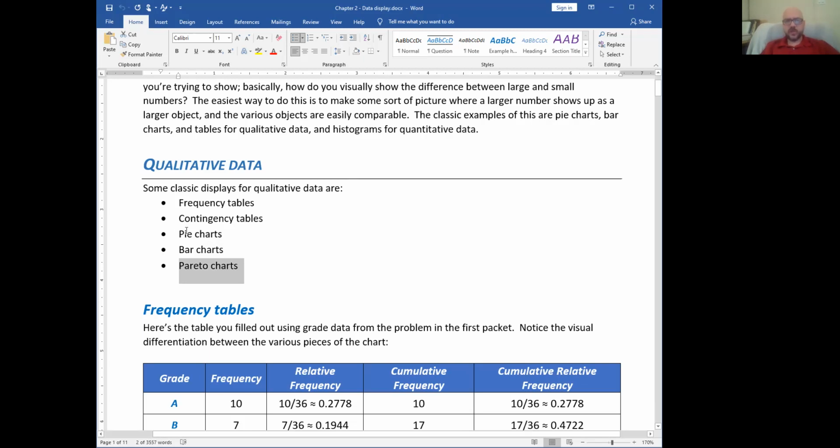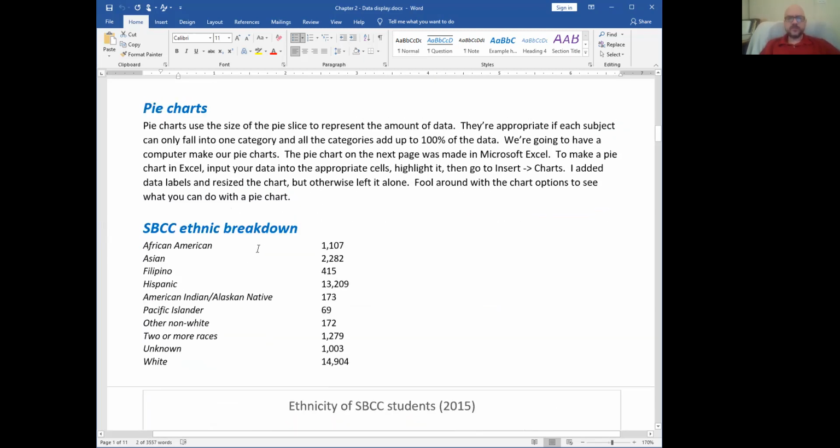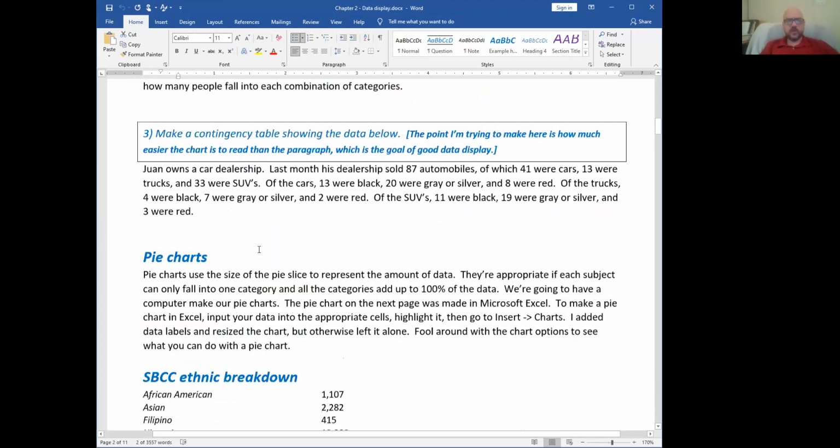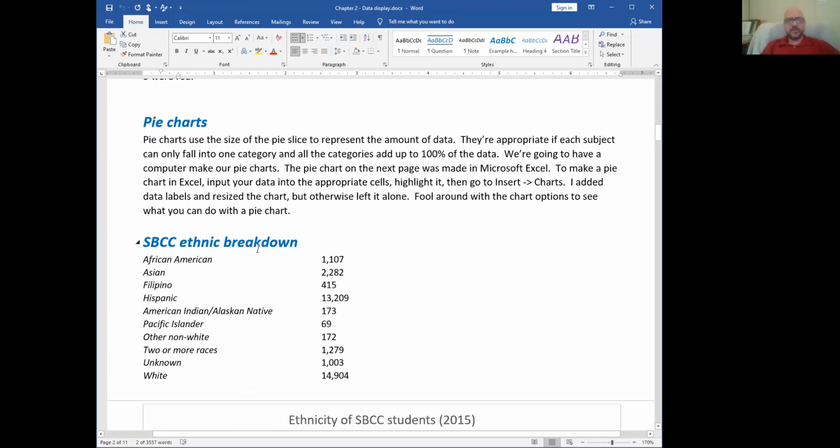So pie charts and bar charts are both for qualitative data. So let me scroll down here. They're both for qualitative data, similar to tables. They basically do very similar things in the sense that they use the size of something, pie slices or bars, in order to represent how many things are in that category, right? And so we're going to start with pie charts.